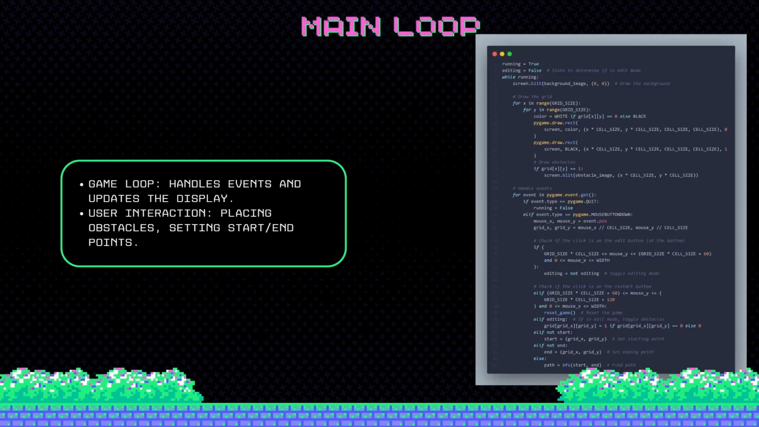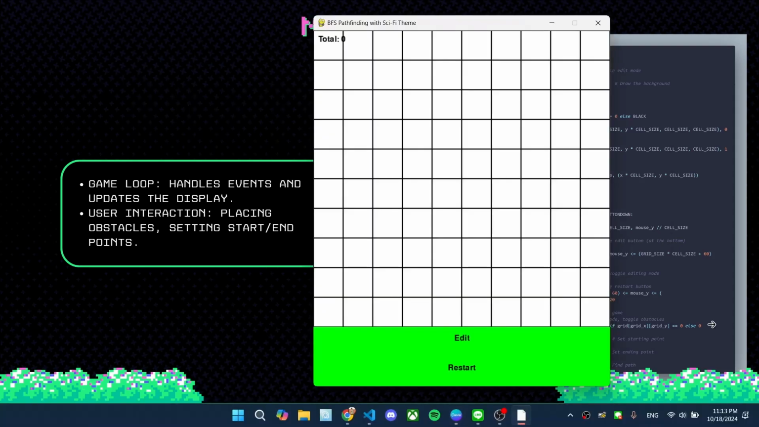Okay, so the next thing is the main loop. In the main loop here, what we do is pretty time consuming, but in the main loop we handle events and user interaction, like drawing the grids and managing the game states. So the user can click. Let me show you here.